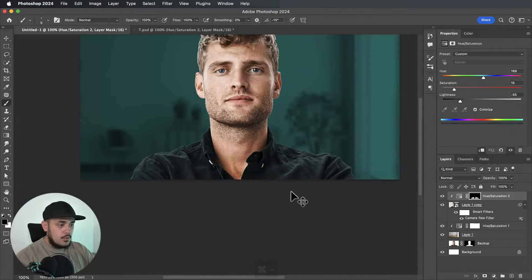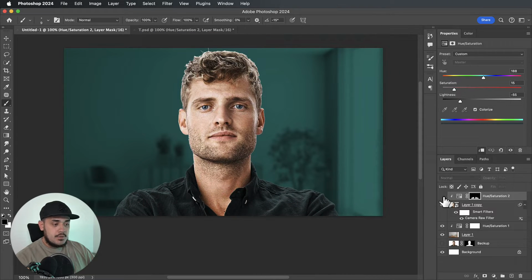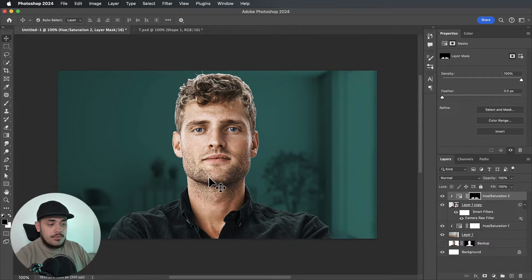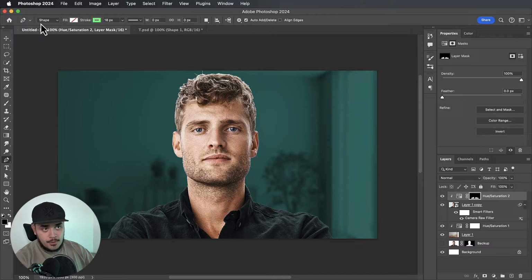And now if we zoom out, we can see we've just changed the color of the shirt from this to this. So the next thing will be to add in the graph. So what I'm first going to do is create the line, the main line for the graph. So have the pen tool selected, press P for the shortcut, and let's just focus on the settings here.